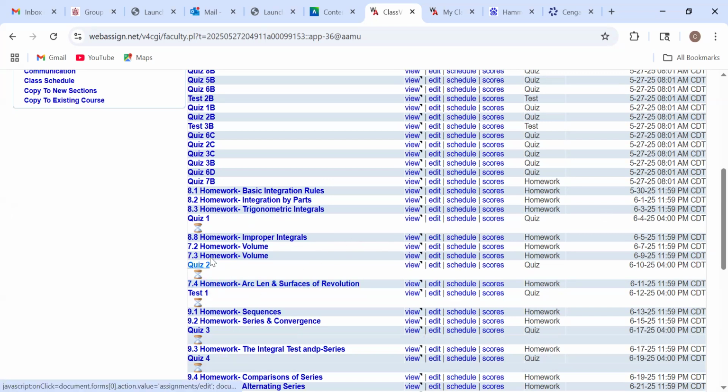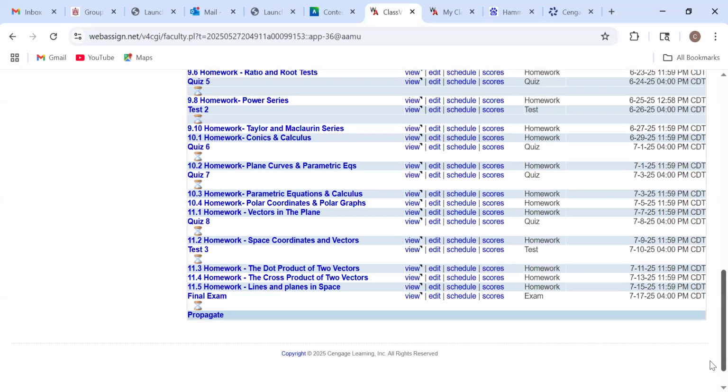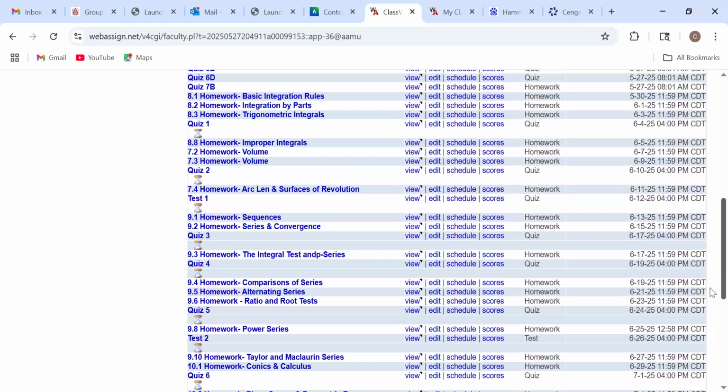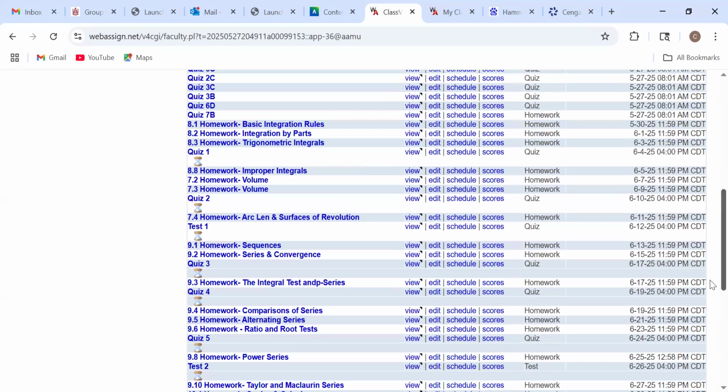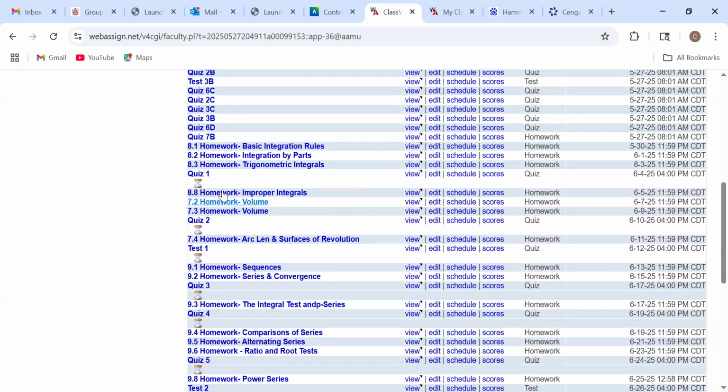So each quiz has a specific time frame, and the test also, you see. So just make sure you know about these assignments and read the syllabus. It also gives you the detailed agenda for the assignments. Any questions in here?